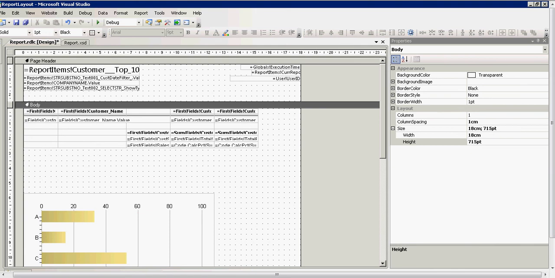Next up, I'll show you a few tips on working with the content inside the table.